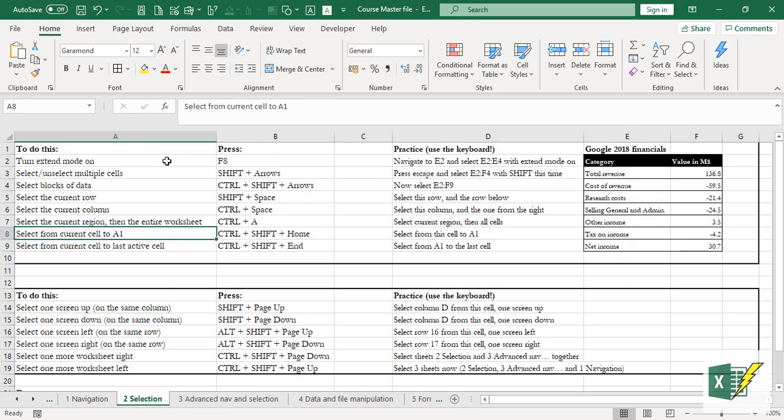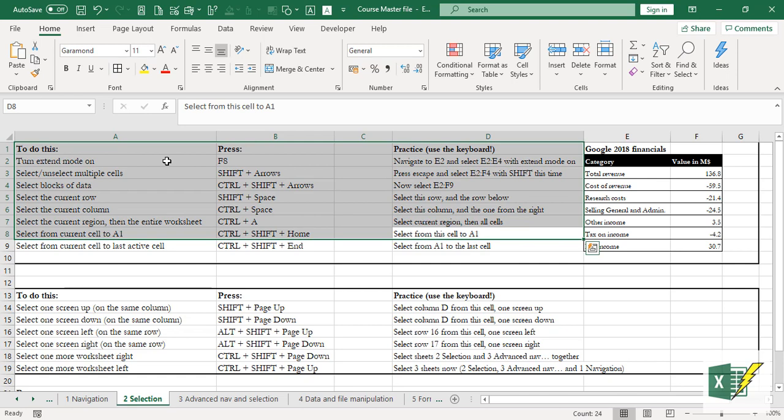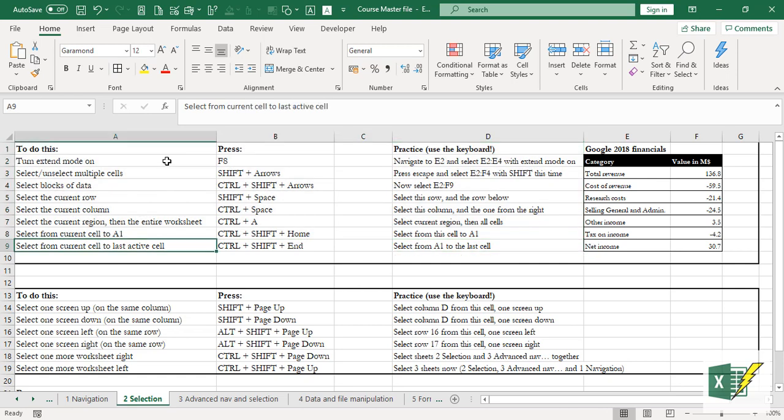All right, from the current cell to A1. Remember, if I go Control Home, I'm always going to A1, but if I tap Control Shift and Home, then I'm selecting from the current cell to A1. That works for multiple columns. So for example, if I start in column D, Control Shift and Home will select from this cell to A1. Finally, on the opposite side, to select from the current cell to the last active cell, Control Shift and End.